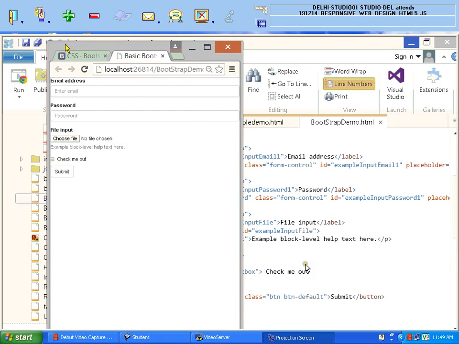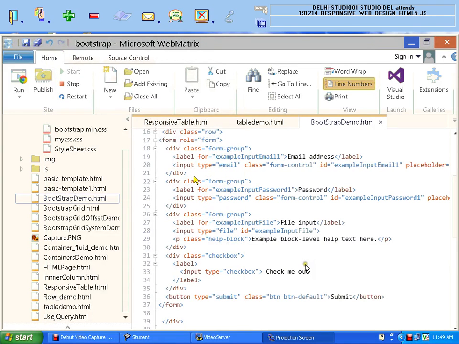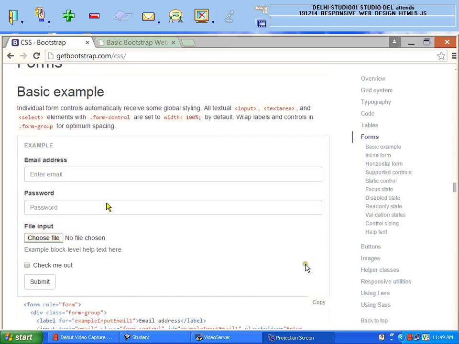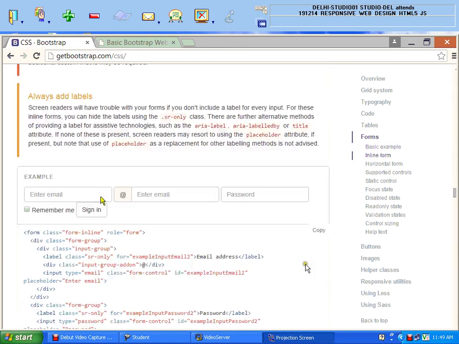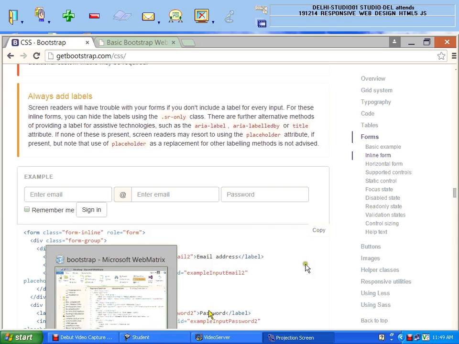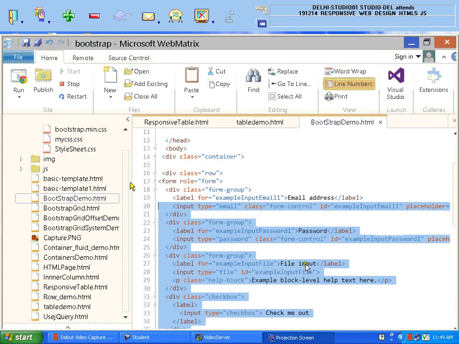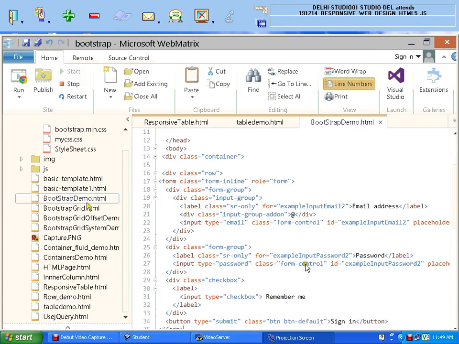Maybe you want to use a different form. We have a form like this, and we have another form, the inline form, which displays data in one line. So I can just copy it. I don't need to learn all these things. I will just copy it from here, paste it in my web page, and run this.